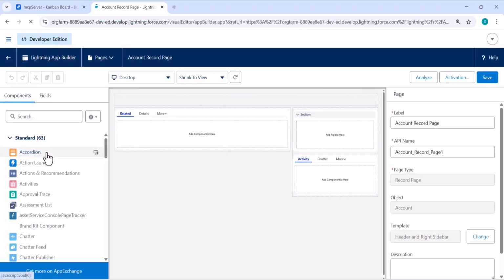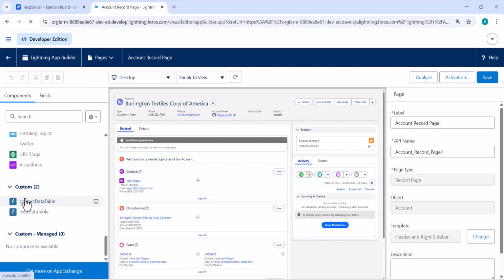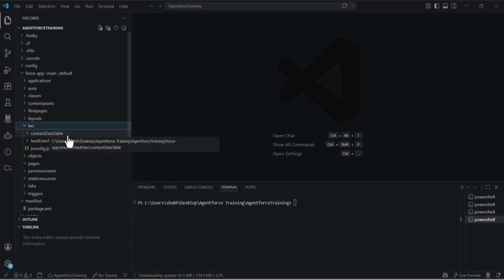Now here as I scroll down, you can see I have created two LWC components. The first one is contact data table and after that lead data table. Now I'm going to open VS Code, so let me show you the LWC components. Here you can also see the contact data table and the lead data table. Now according to our requirement, I open this Agentforce Vibes.